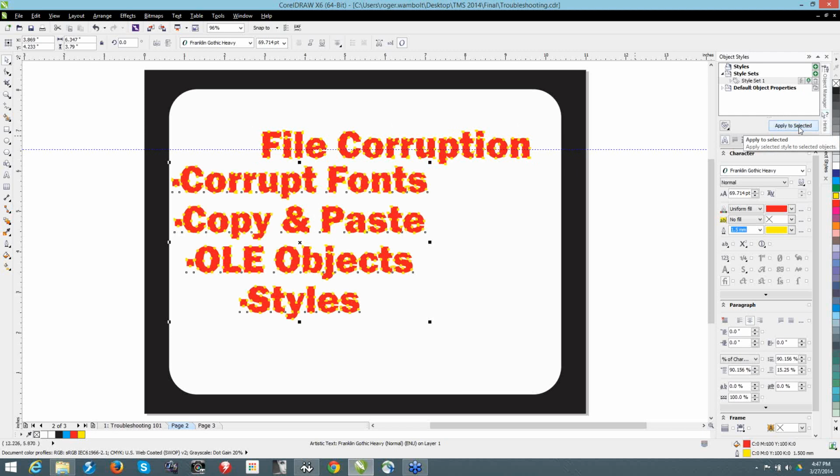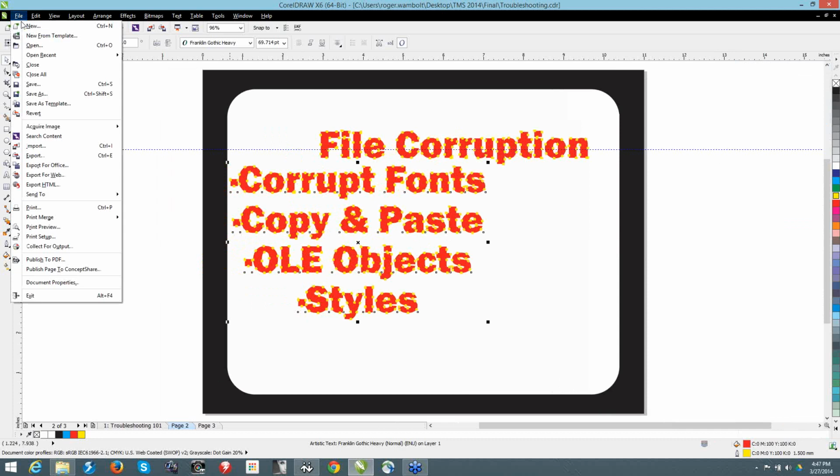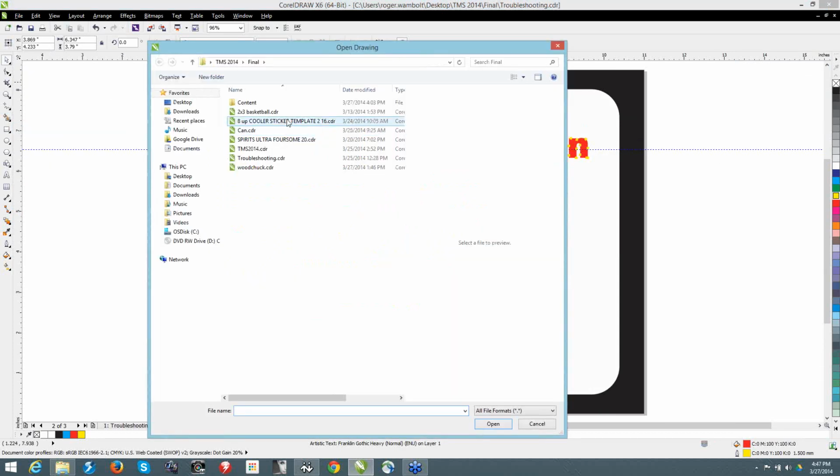Where it poses a problem is if I take this piece of art, as fine as it is, and copy and paste this into a new document, I'm pasting that style into that document as well. If I open up a file, and let me just close off this for now. I don't want to spoil the fun. I'm going to open up this file.